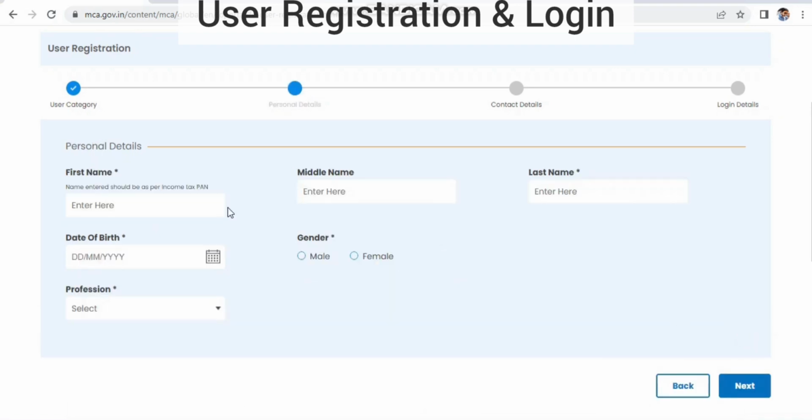Please note that registered users have access to view and file only run and fill in forms. To view and file any other form, please select Business User.